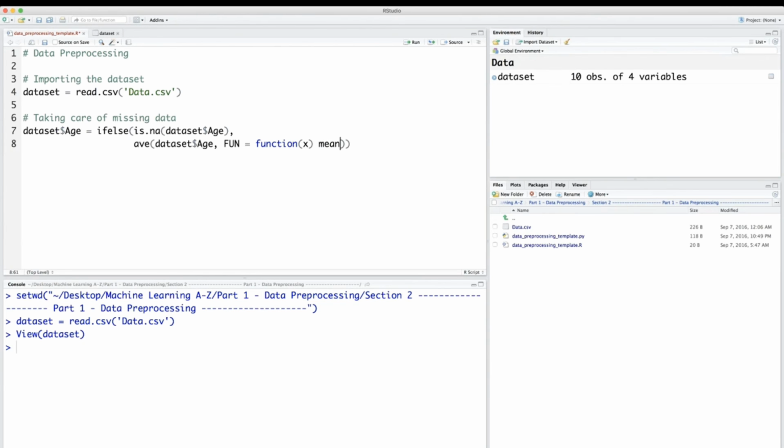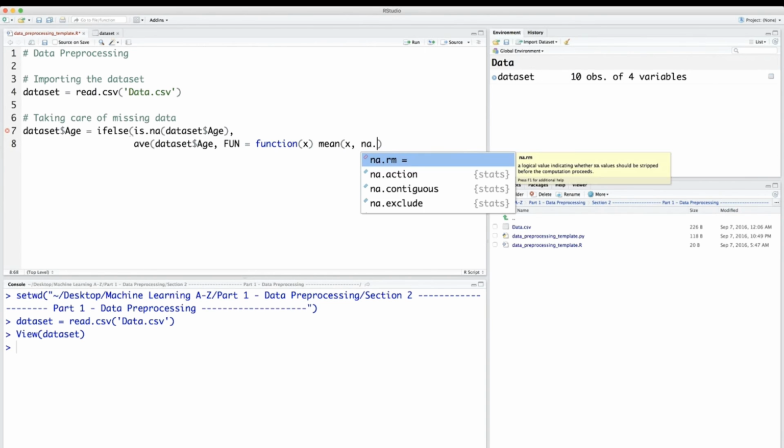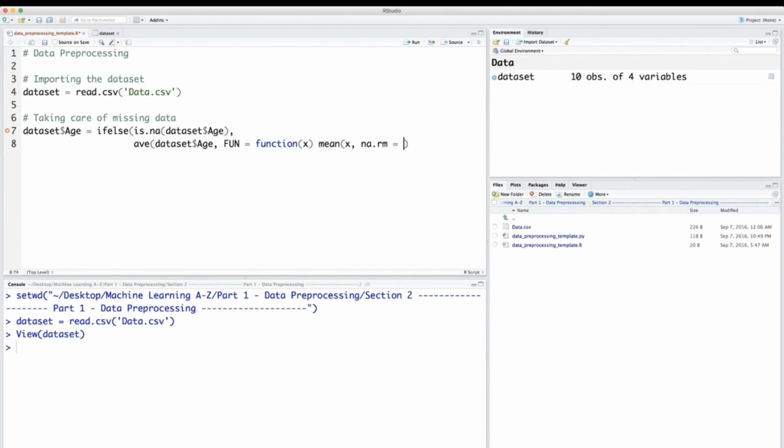And so this function is, of course, the mean, which is an existing function in R. So here, parenthesis, x, comma, and here we're just going to add na.rm equals TRUE, and that means that we ask R to ignore the missing values when R will go through the whole column age to compute the mean of the values. Now we still need to close the parenthesis here, okay, and then comma. So that's it for the second parameter. And now we need to add the third parameter.